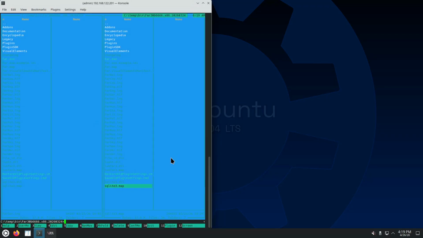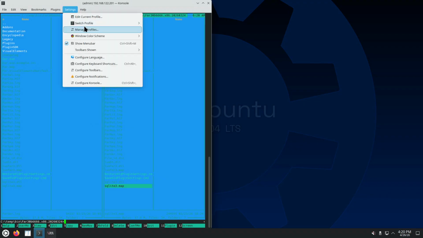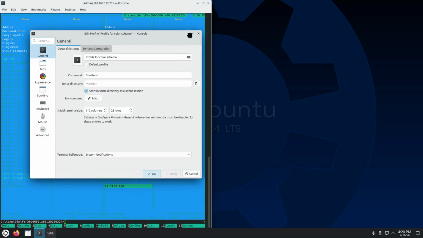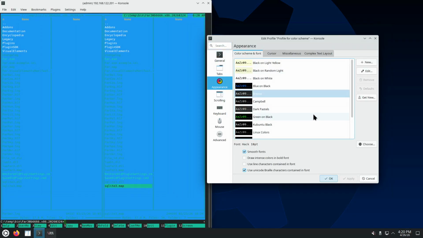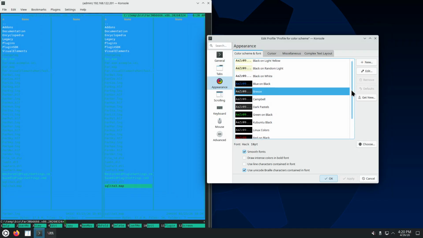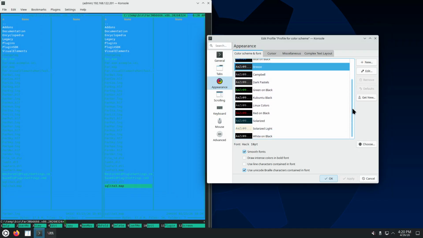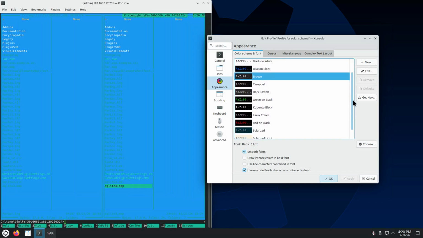It actually reset the font size, which is unexpected. Okay, we have just made a copy probably of the default Konsole profile, and we'll need to edit it. So Edit Current Profile. It has selected the correct Konsole profile to be edited. And in appearance, we'll go with another Breeze theme, or another Breeze color scheme, if there's such a thing.